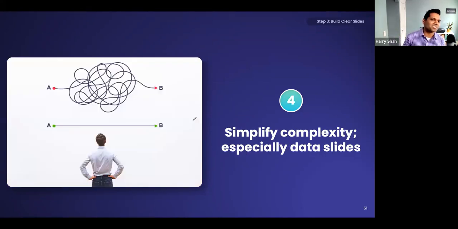And the final principle for building clear slides, especially when it comes to IR presentations: you have a lot of data and charts. Try to simplify complexity, especially when it comes to data slides. I have a lot of examples where we can show you how to simplify complex TAM slides and heavy financial slides. If you want to send something over to me after this, I'm happy to take a look and share my ideas as well. But yeah, try to simplify complexity, especially when it comes to data slides.